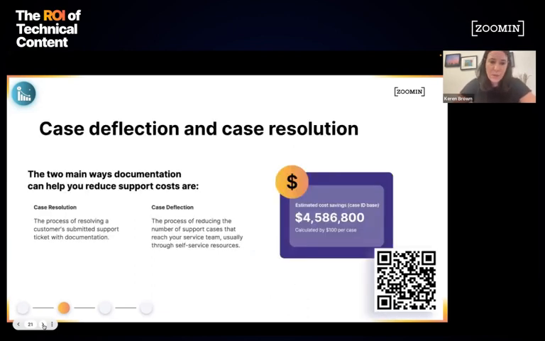So let's start, first of all, with what it means. We have two main ways where content or documentation can help reduce support costs. The first one is case resolution. Simply put, the process of resolving a ticket that was submitted, with documentation. And we also have case deflection.